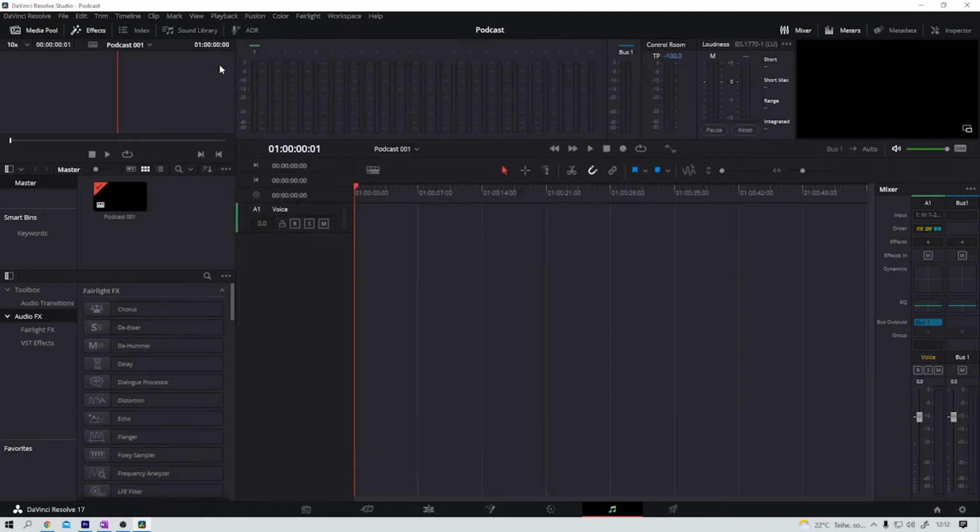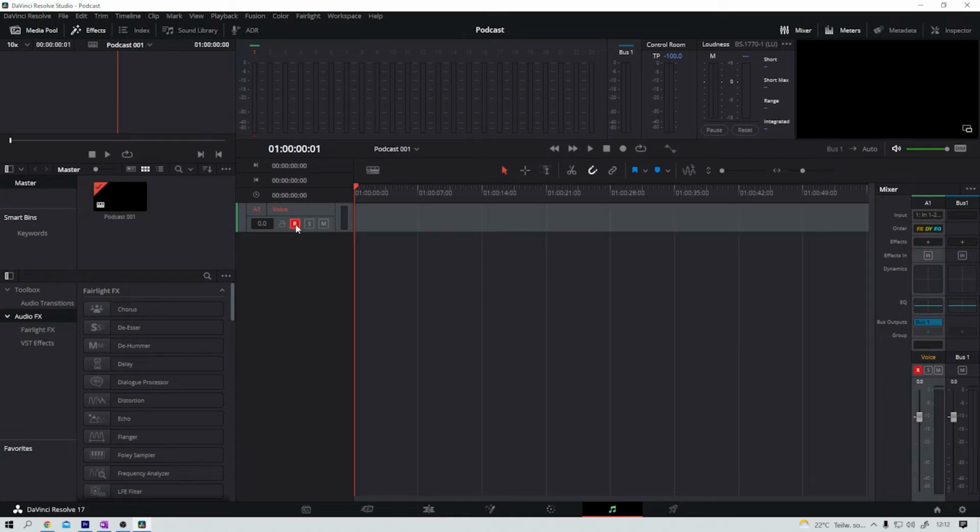Now you need to arm the track you want to record to. Pretty easy in this case, as there is only one. And once that's done, congratulations, you're good to go. Let me quickly record some randomness before we move on.